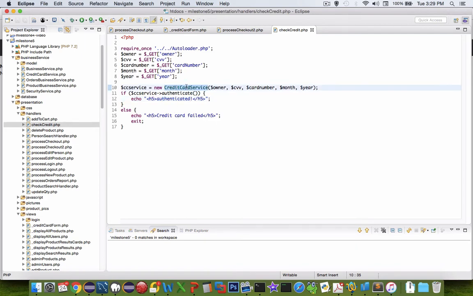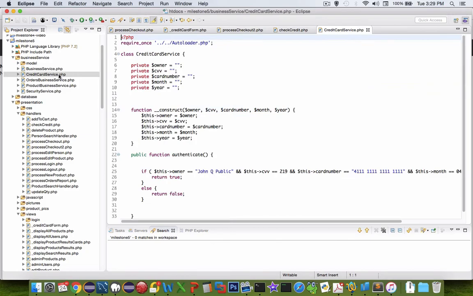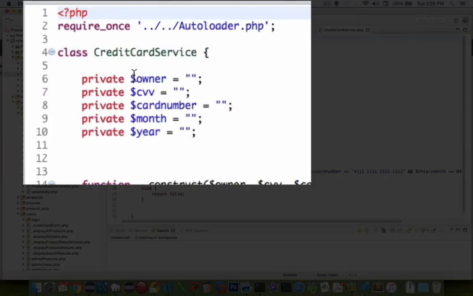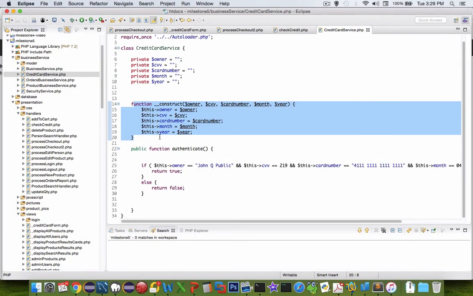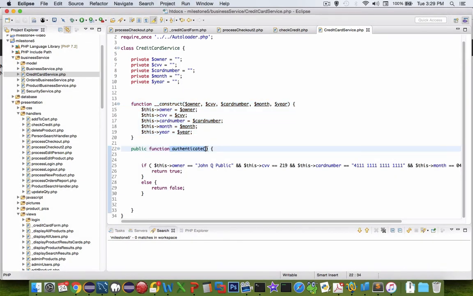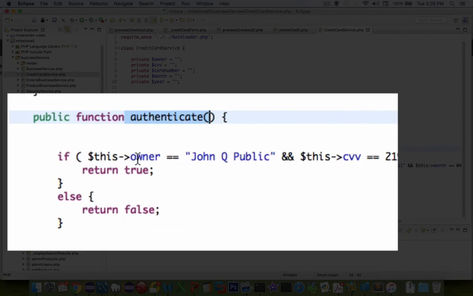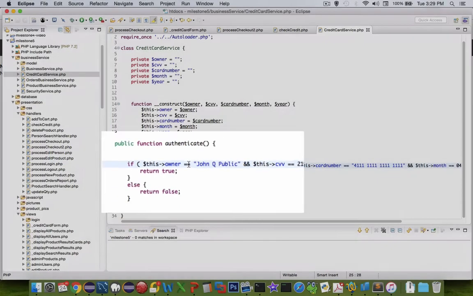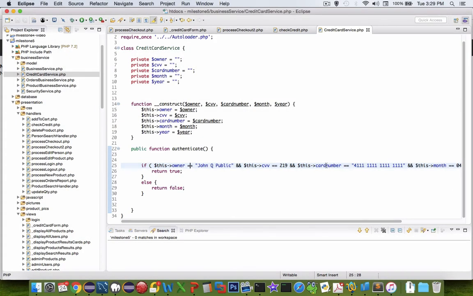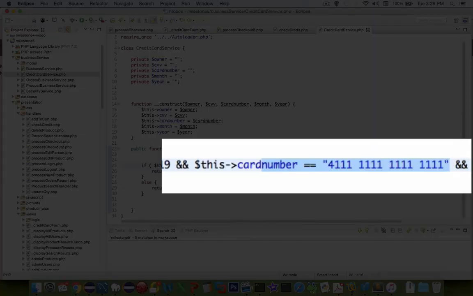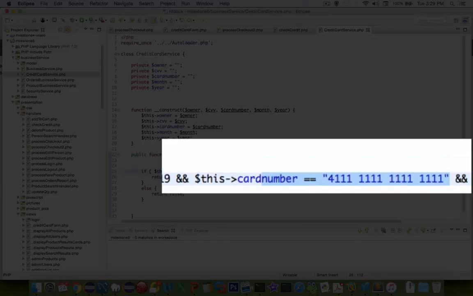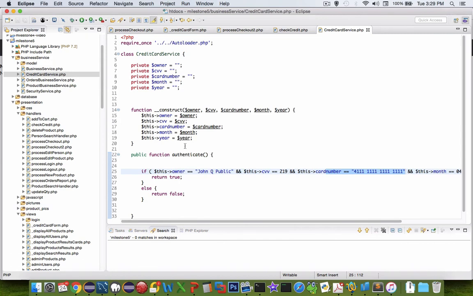So what does credit card service look like? Credit card service is basically like the login service. We have a constructor that creates all the items, and then we have a process called authenticate. Now normally you would go look up a database and find out if this is actually a match. And here I hard-coded it right in. You can see the credit card number and the name and everything. And so that's the process here to get through the first phase and get through your credit card check.